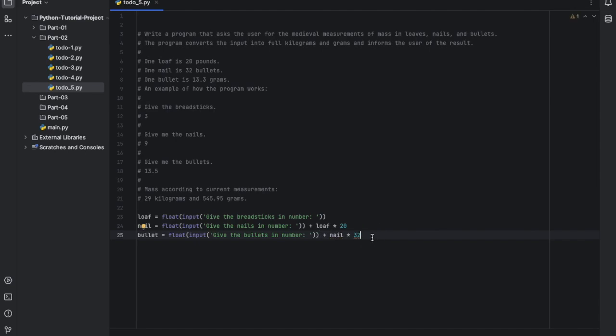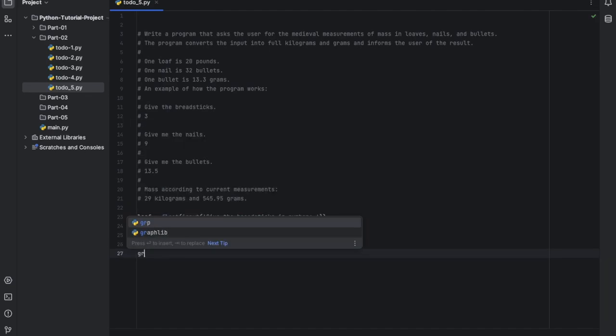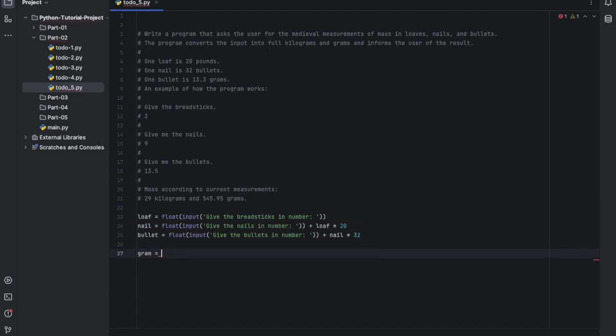And we're going now to see how the calculation should be down there. We can get some gram for the calculation. So let's define here, we don't need a space, or we can put a space, for example, here for the gram. So if we need the gram here, we can take the bullet here and times this number, 13.3 grams, to get the gram we want.